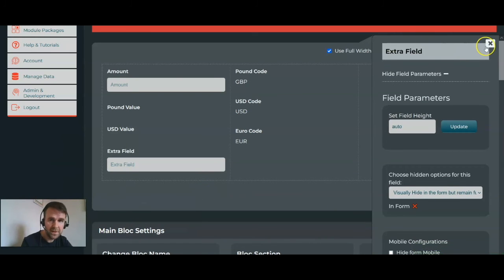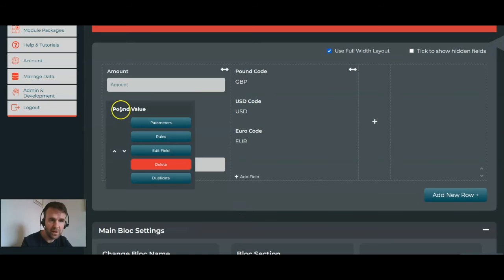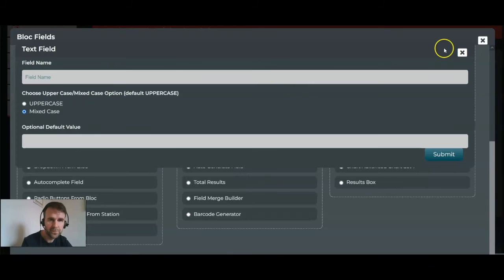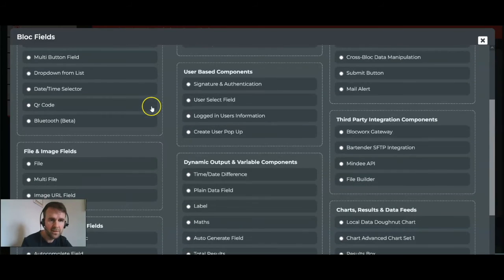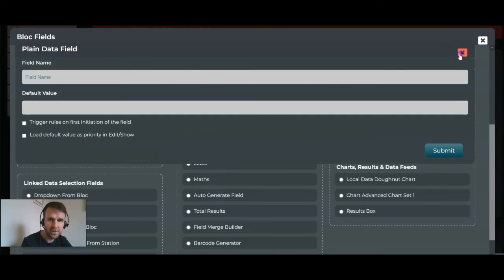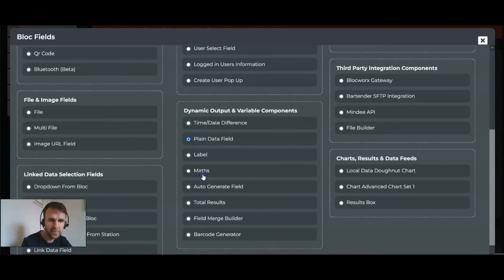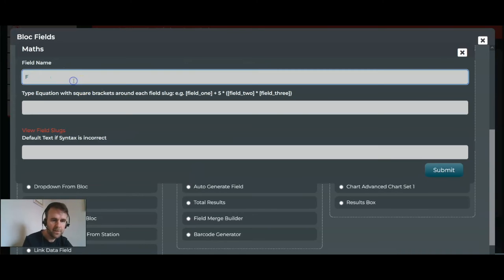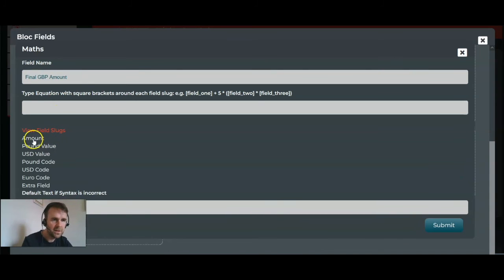The final part is the actual maths conversion of what our result is with the amount. So let's say plain data field. No, it's not a plain data field, it's a math field. Final GBP amount, view field slugs, and it's amount with a star symbol, which is for multiplication, multiply by pound value, and that's the final GBP amount.